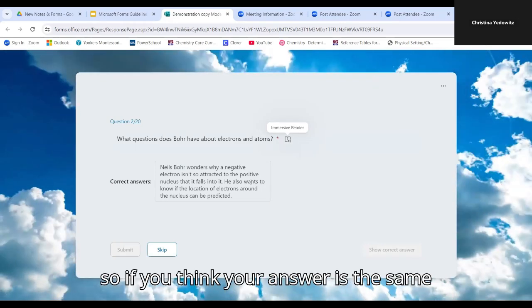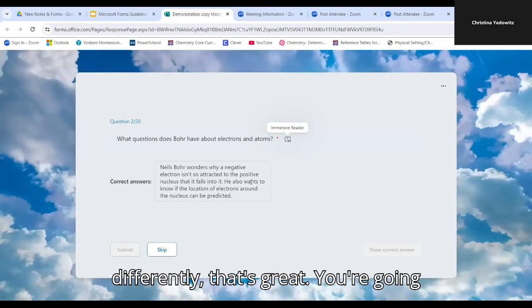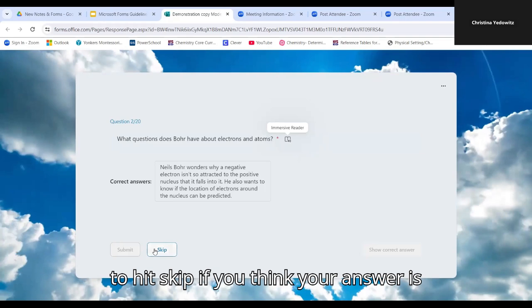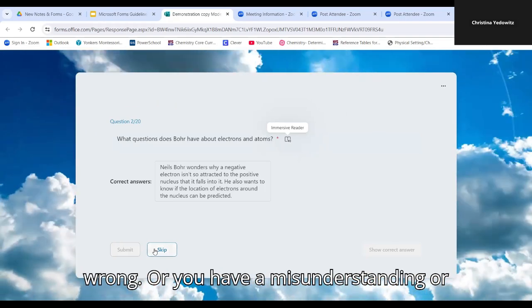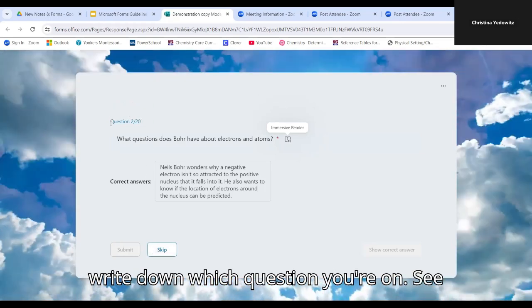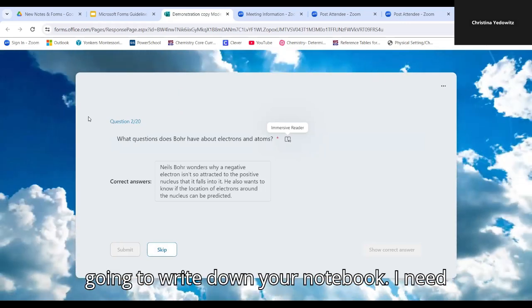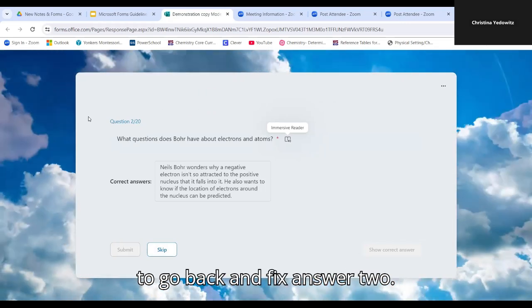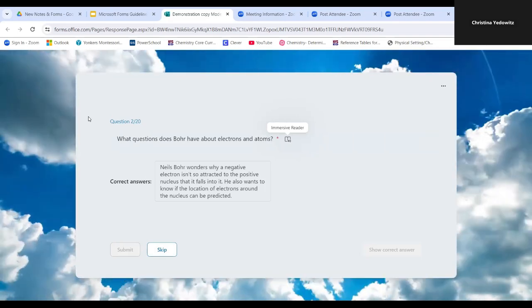Okay, so if you think your answer is the same as my answer, it's just worded differently, that's great. You're going to hit skip. If you think your answer is wrong, or you have a misunderstanding, or you left something out, you're going to write down which question you're on. See how right here it says you're on question 2 out of the 20 questions? So you're going to write down in your notebook, I need to go back and fix answer 2. Okay. Here's what the correct answer is.